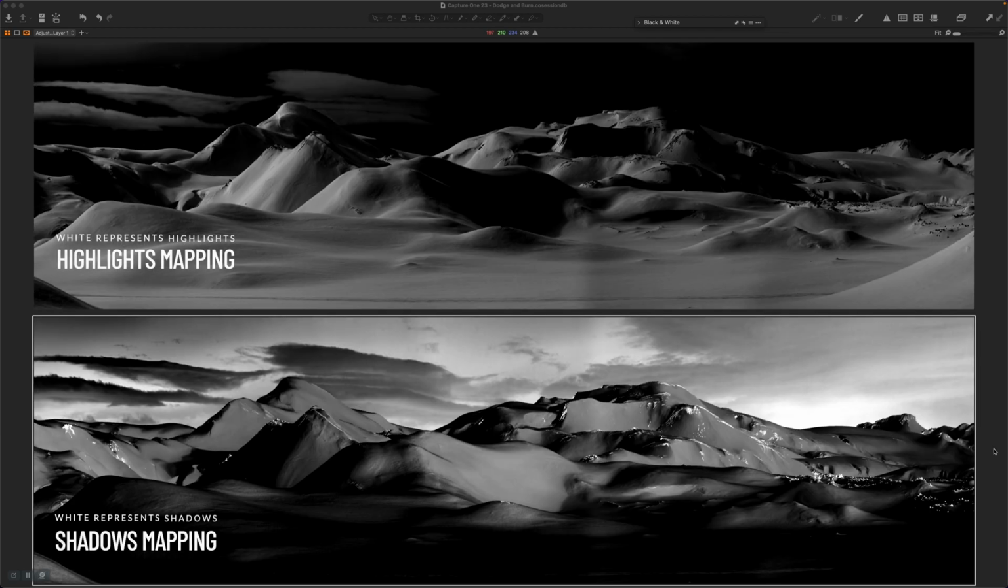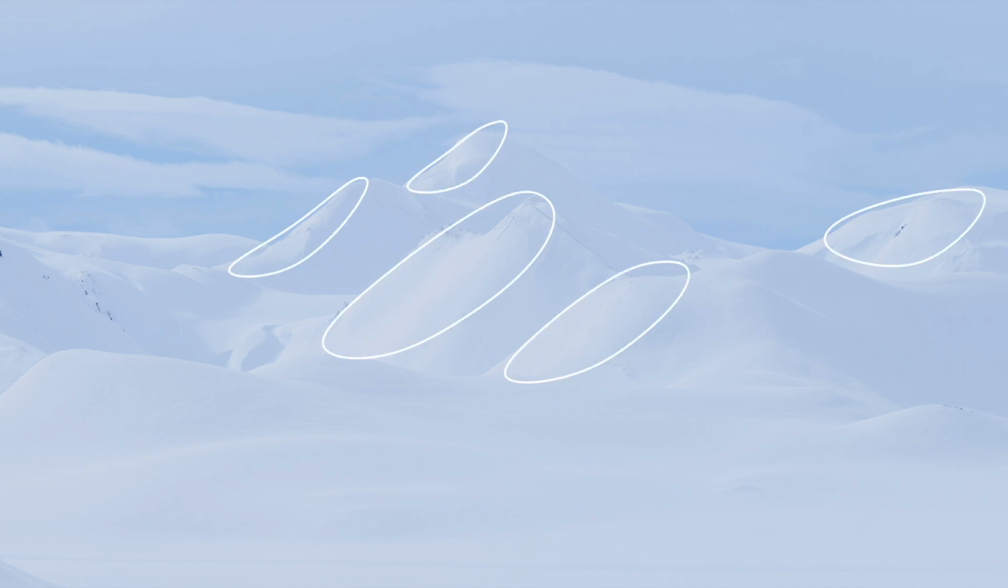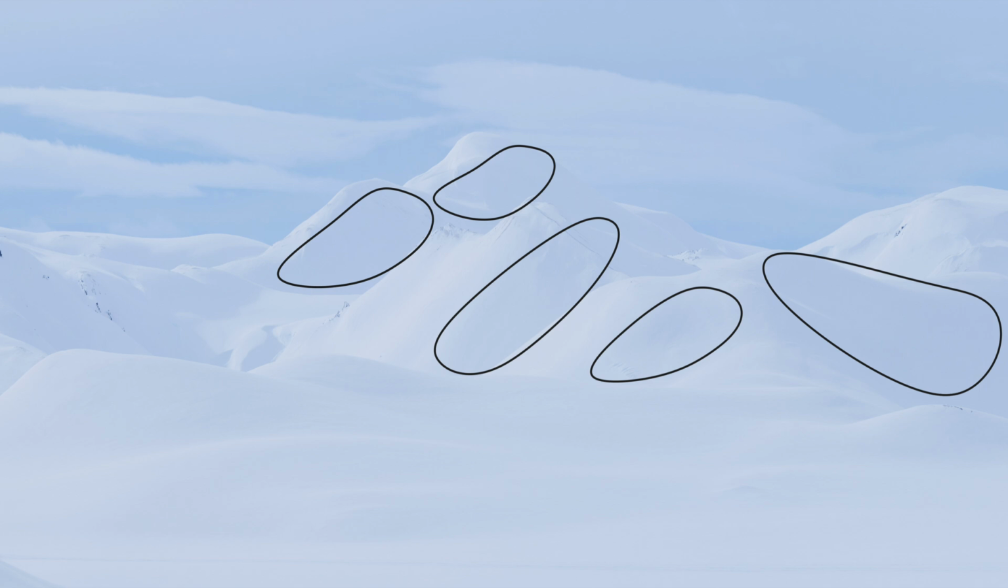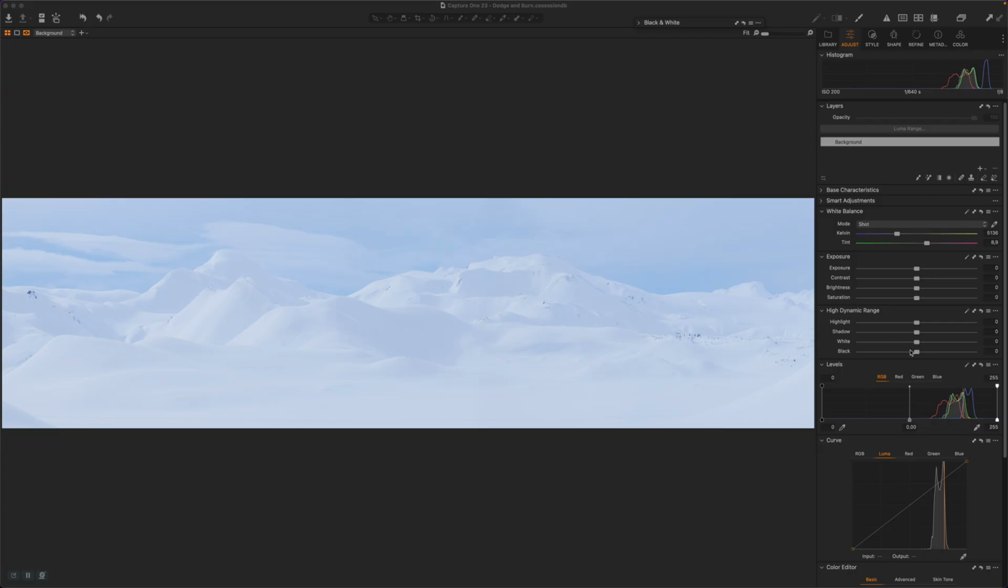So to add more dimension to the image, we want to adjust the relationship between the highlights and shadows on the different snowy mountains and increase the local contrast according to the actual direction of the light. We want to increase the brightness on this side of the mountains and darken the shadow areas to enhance the three-dimensionality. The overall exposure is great.